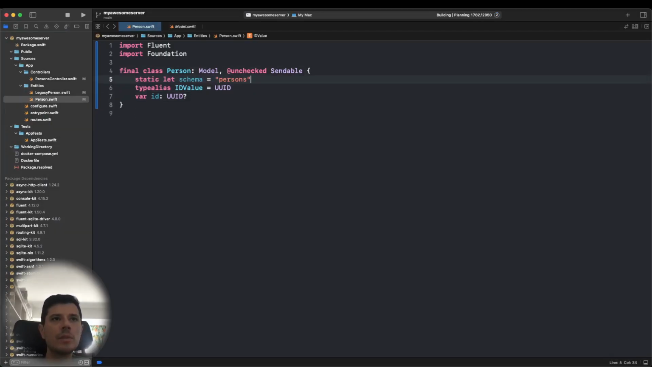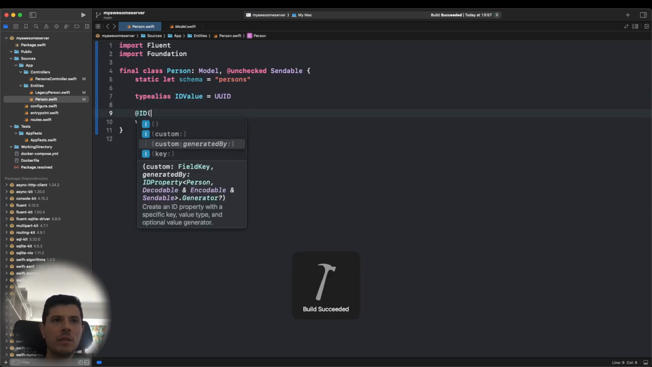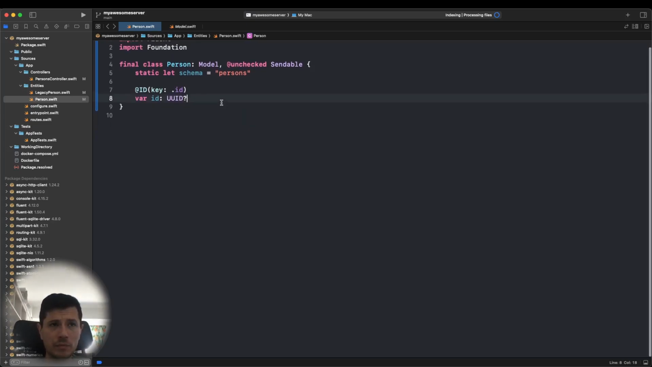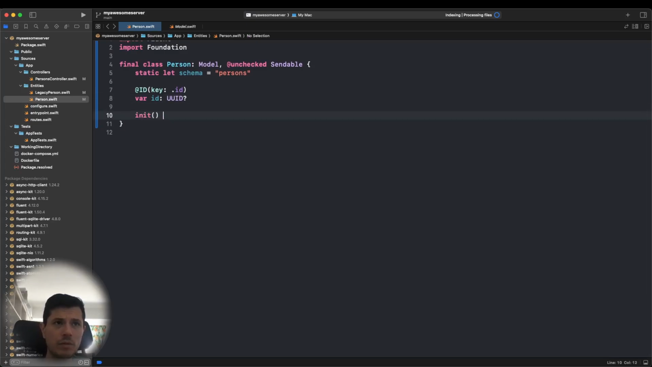I can arrange this a bit. I can put the schema in front with the name of the table. And here I can say ID, use this property wrapper, and have the key ID, which takes this variable UUID. I have to make it optional because at first I don't have the UUID. It will be created later. Let's also create an empty initializer here.